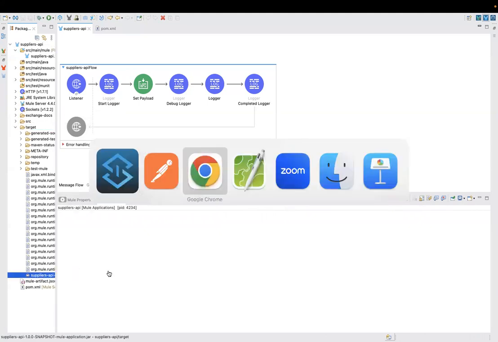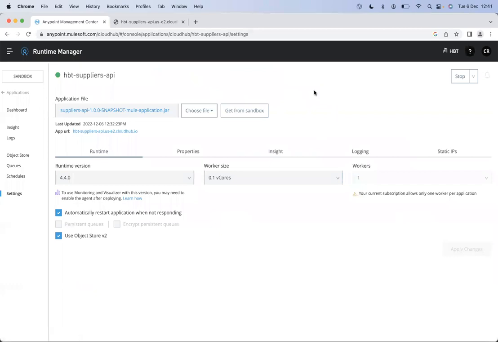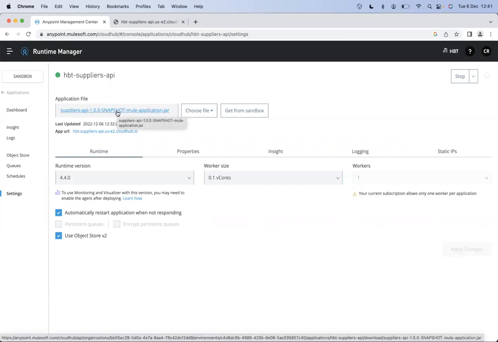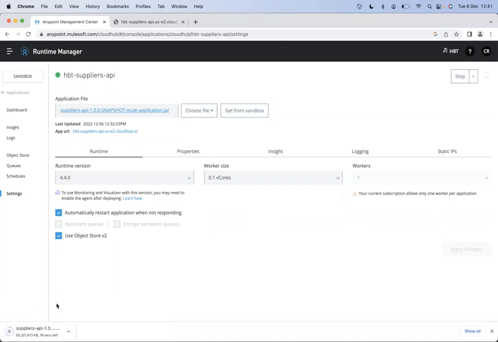Now go to the browser, and within the settings tab, there is an application file. If we want to download this application, which is available on the server, you can click on this particular link so that it will be downloaded to your local machine like this. I'm going to cancel it. Yeah, it is already downloaded.